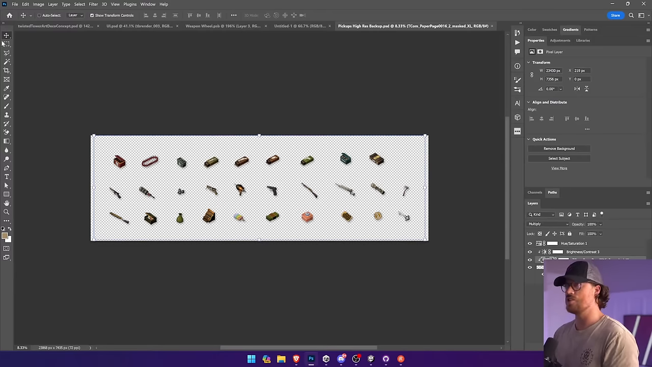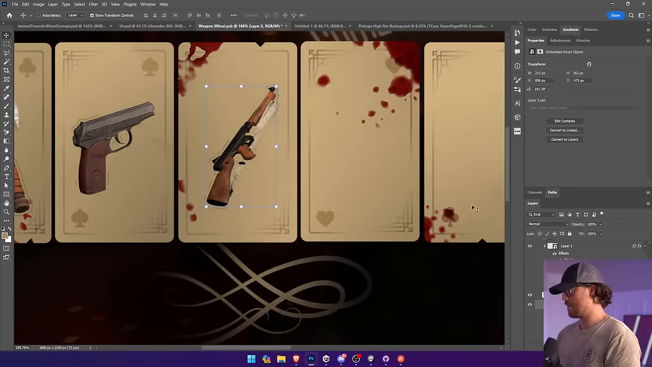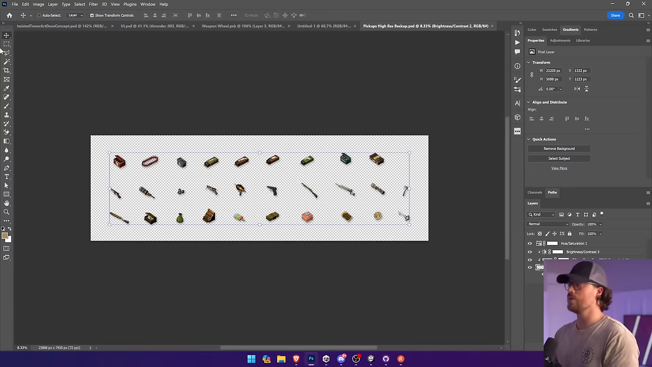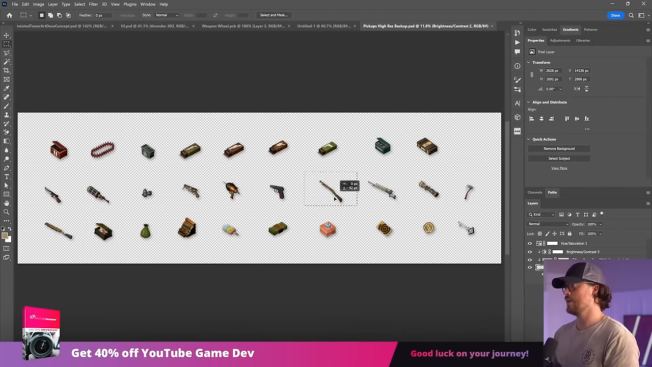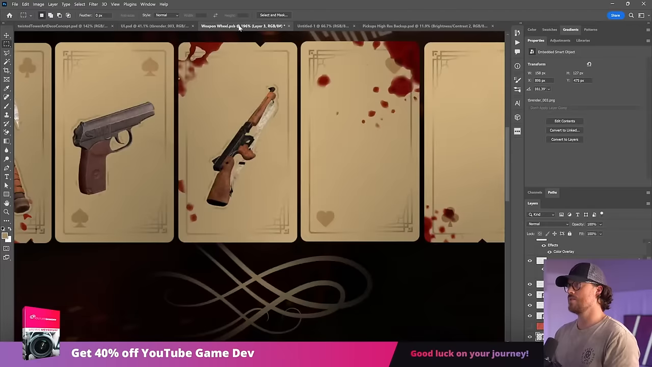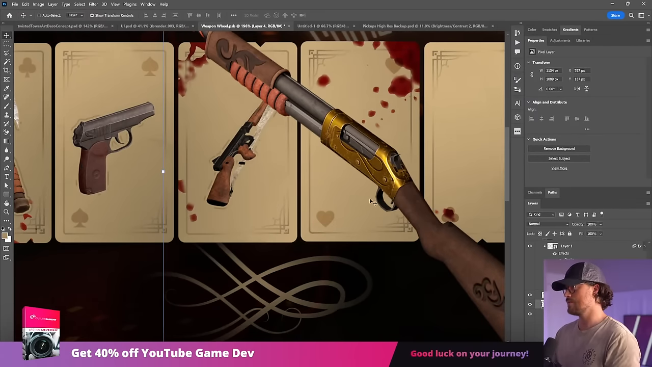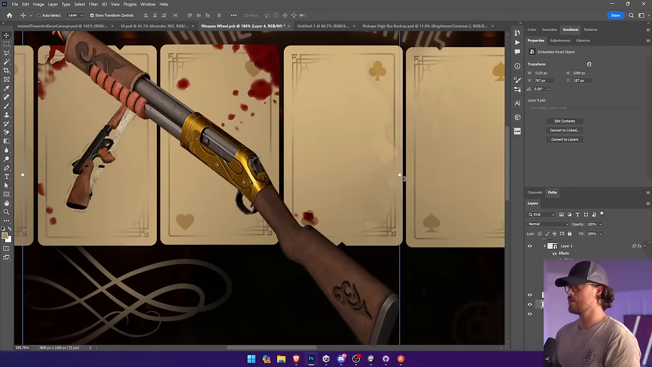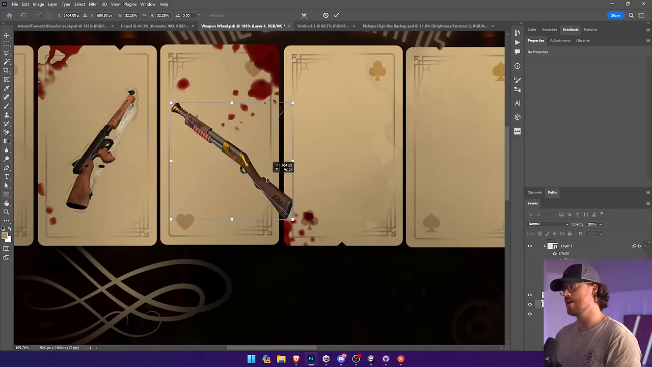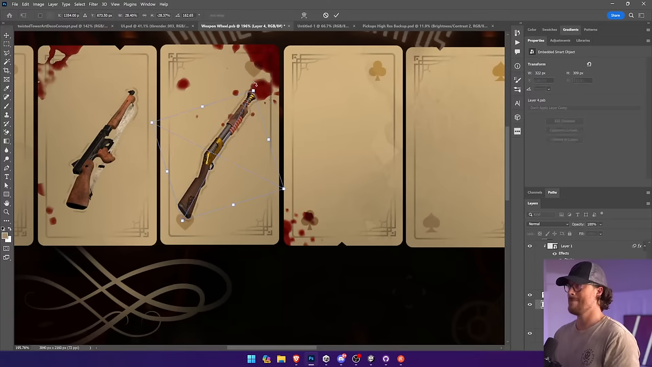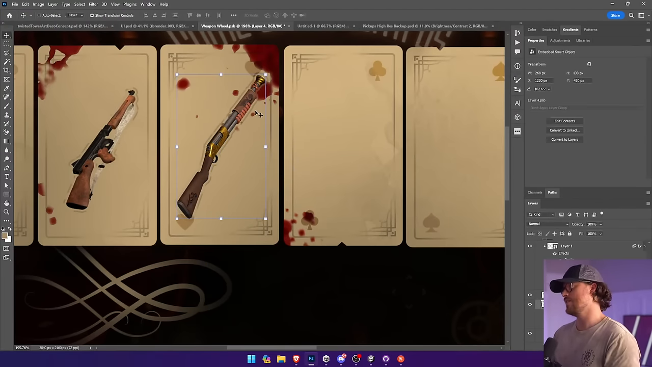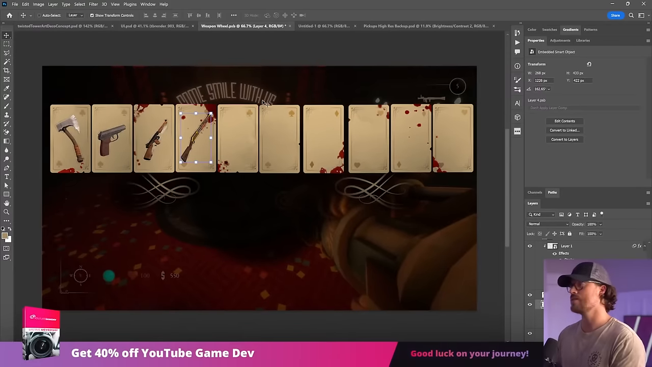Okay, next weapon is the shotgun. It's very beneficial to have your weapons sort of ready to roll. So I've got all my weapons on this massive high-res document that we can use in all of our UI. So there it is. Go ahead and convert it to a smart object. Why? Because we might want to go into the high-res render and update it later. Paste layer style, transform, flip horizontal. And again, we can scale and unscale depending on how big the card is.